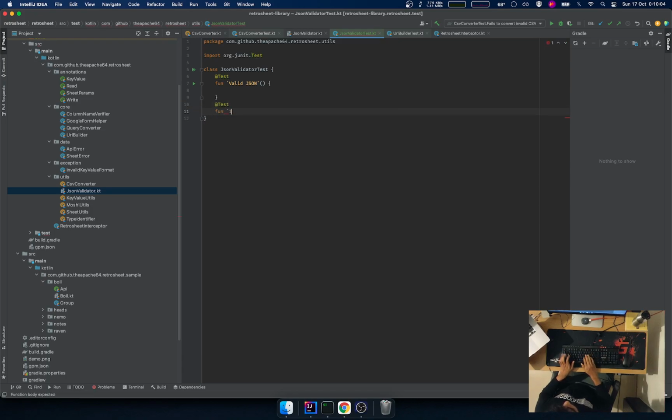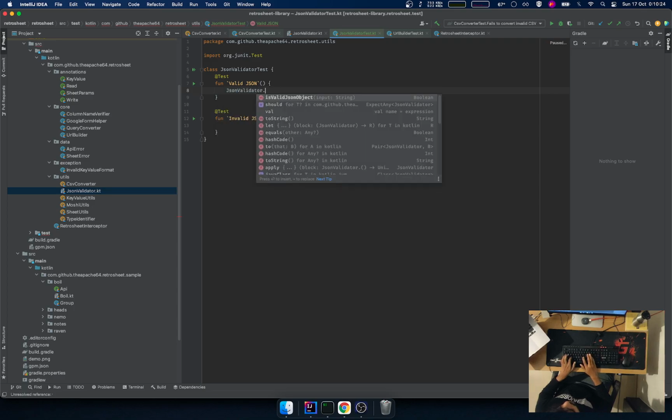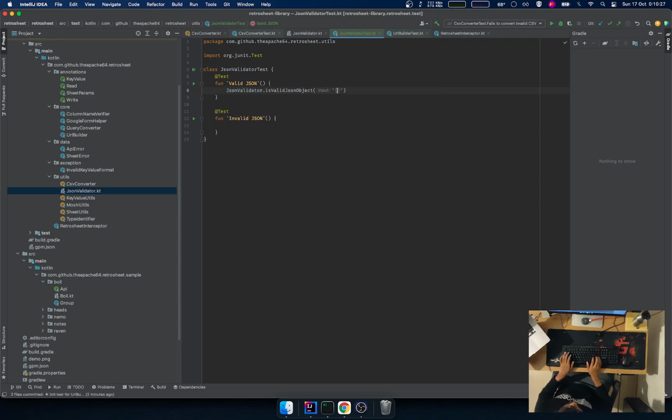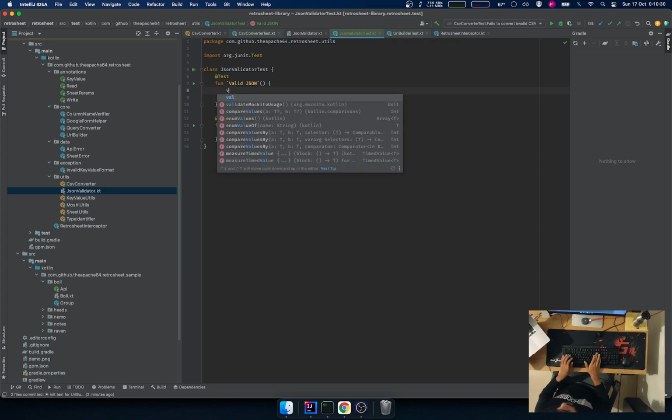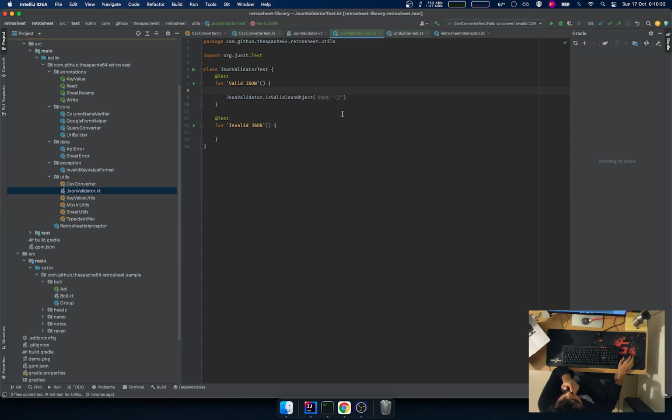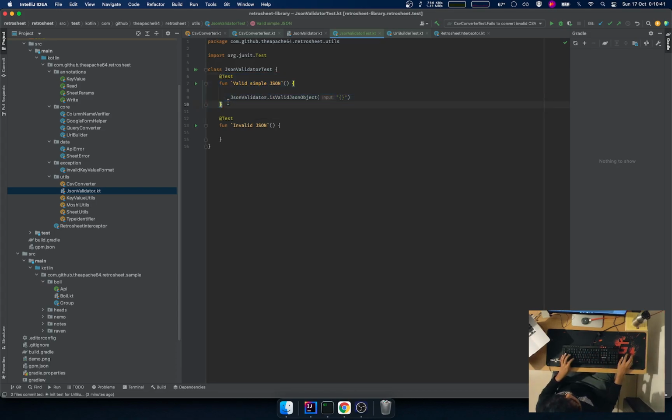And we'll say test email JSON. The commit message dilemma, yes. Yeah. Valid JSON. We'll say a JSON validator is valid object. We need some complex valid JSON, simple valid JSON, simple JSON. Okay, we'll need to test complex JSON also.